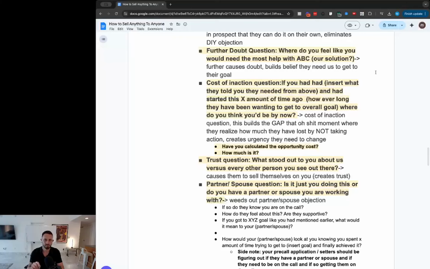This is huge because the cost of an action, this is what builds the gap. This is what creates urgency. This is that oh shit moment that gets them to realize, oh fuck, this is what I've missed out on, right? And I like to go deep here. Because if they're like, well, I think I would do well, I'd probably have a shop up and running or two. I want tangibles. I want them to be like, oh my God, I've missed out on so much, right?